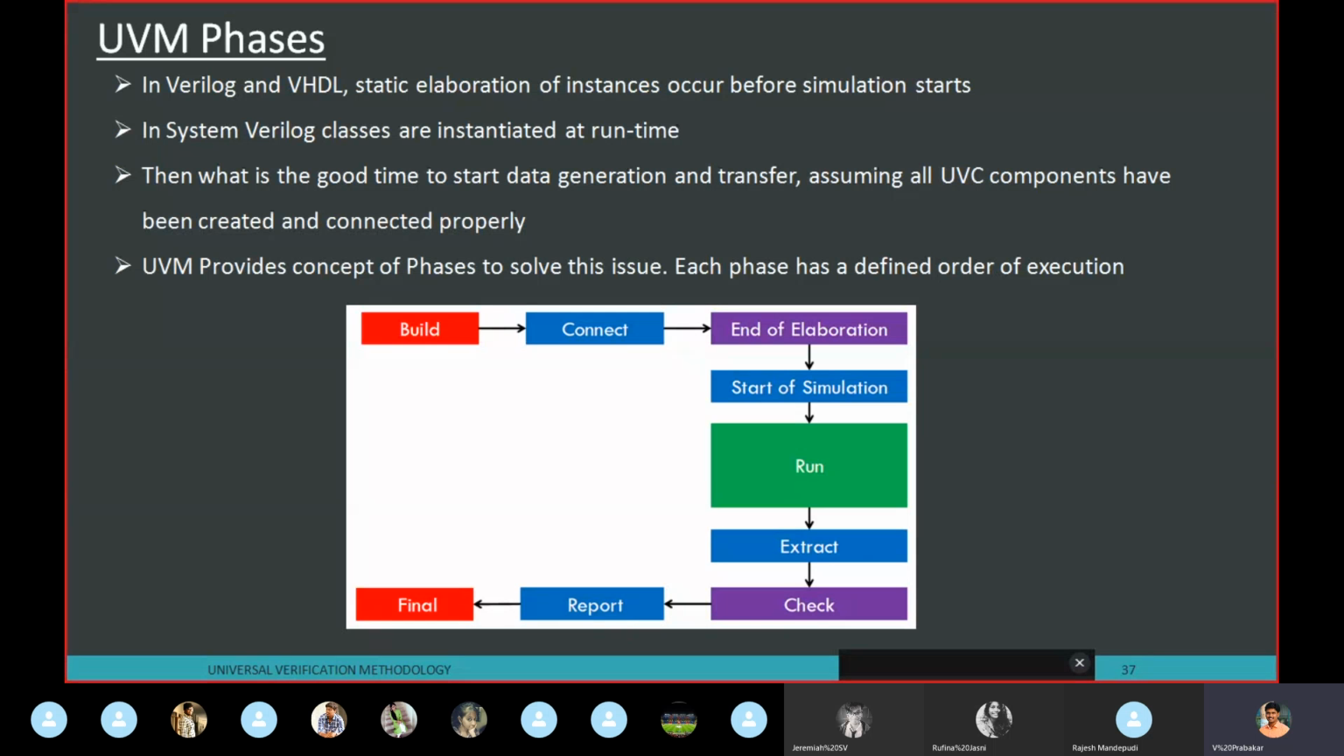For that, we need to register the components and objects to the factory by using the UVM component utils and the UVM object utils. Then, if you register them to the factory, you have to use the create method to create an object for a component or an object.